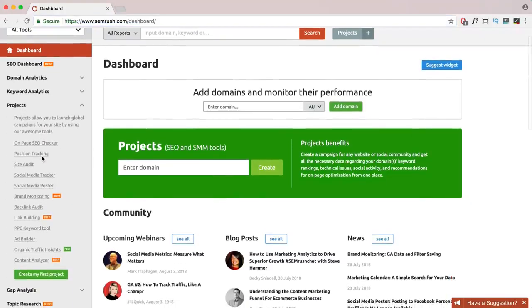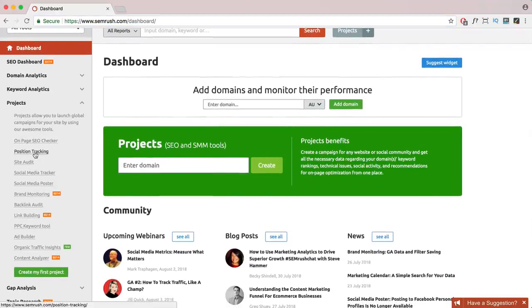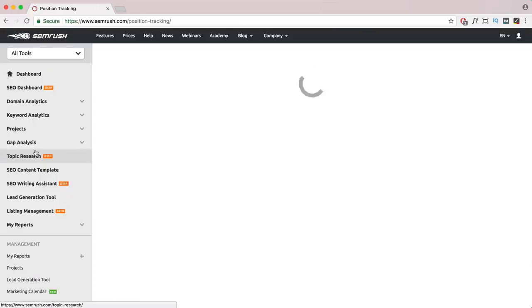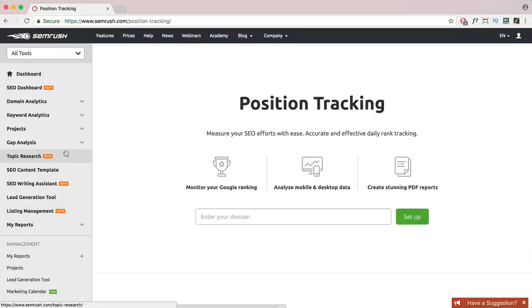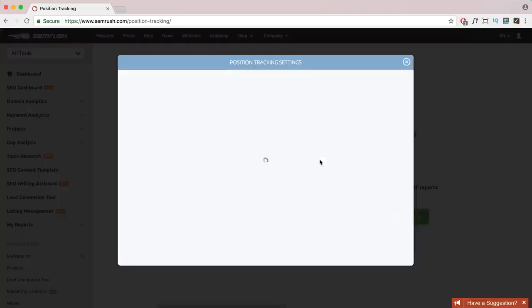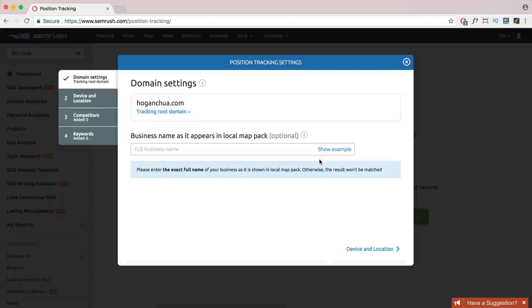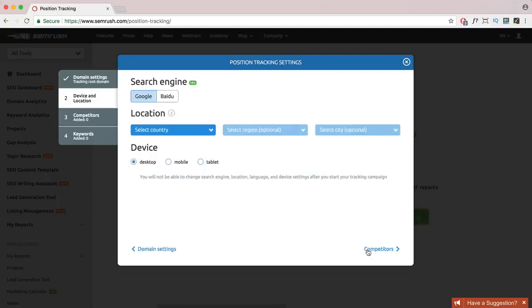All right, so we're going to look for position tracking. You can click on that. And then you can enter in the domain name that you want to track. All right, so I entered my website. Click on setup. And here you can put in your business name if you want, Hogan Chua. Click on device and location. So I want to set it up to track on desktop and on Google.